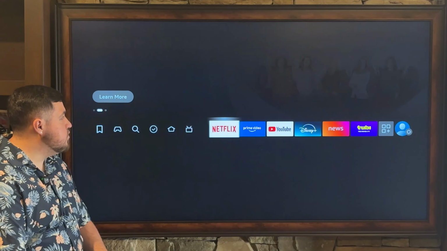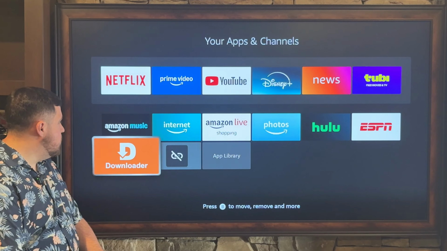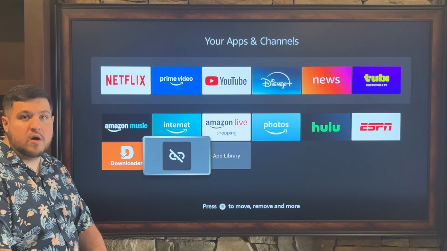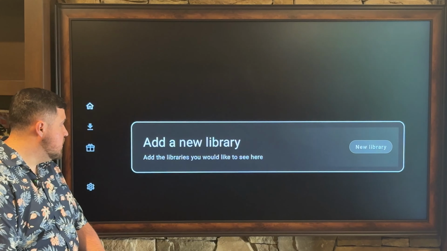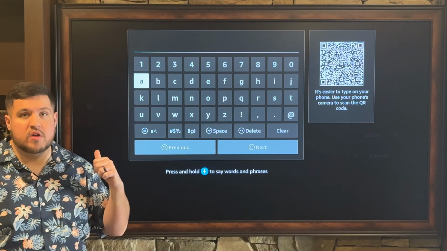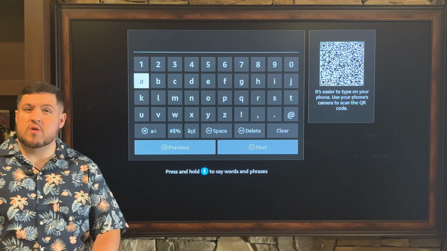I'm going to go down to the 3 squares and a plus sign. I'm going to click on it, and just like Downloader earlier, it's at the bottom of the screen. Let's go ahead and open up Unlinked. Add a new library. We're going to click our center button one time and again, and it's going to bring up this keypad. Now guys, it's asking us what library we want to visit.